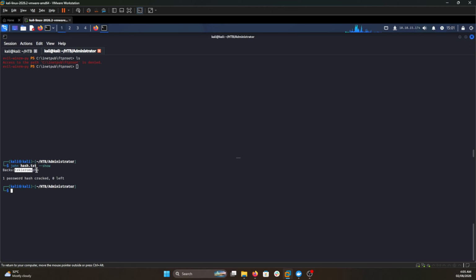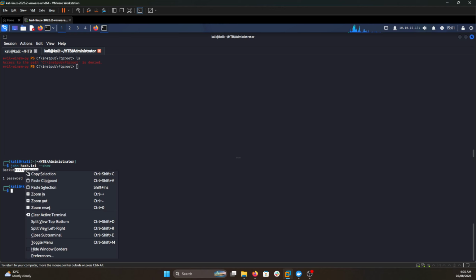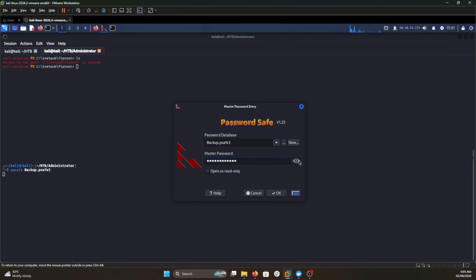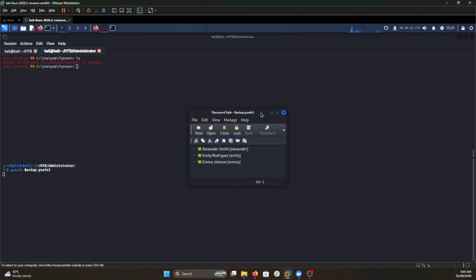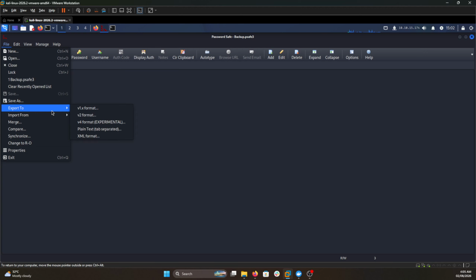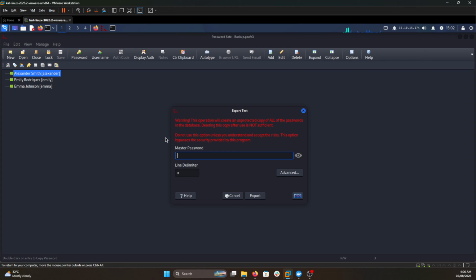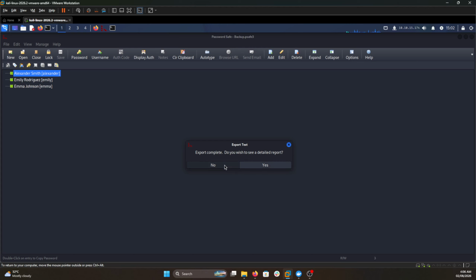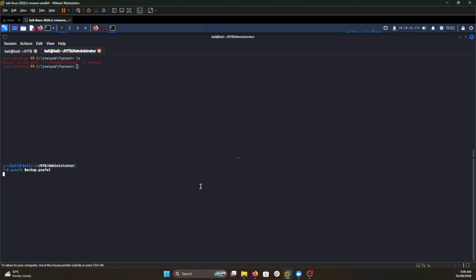So we're gonna copy our master password and we're gonna do pw safe backup, paste in our master password. Looks good. Come here and go to view, file, export to plain text. Yeah, why not? Unprotected copy of all the passwords. So I think we're looking at the protected copy. We're just gonna put it in the text file. No, I don't want to see a detailed report.